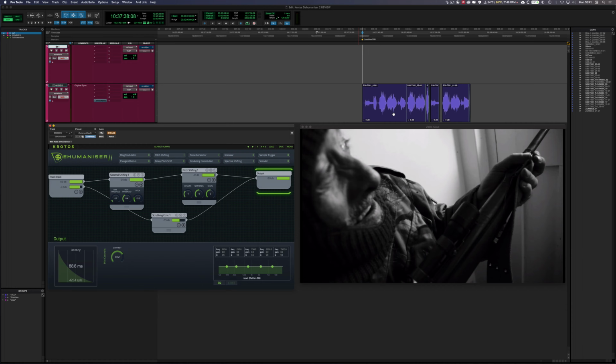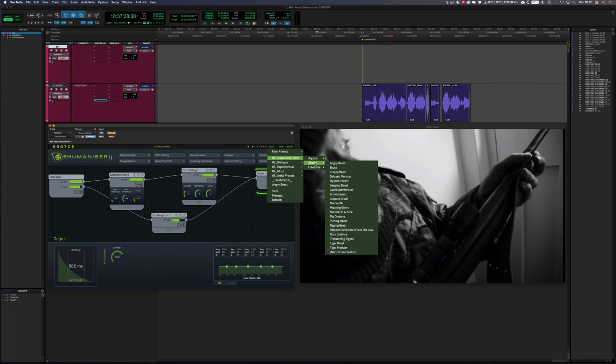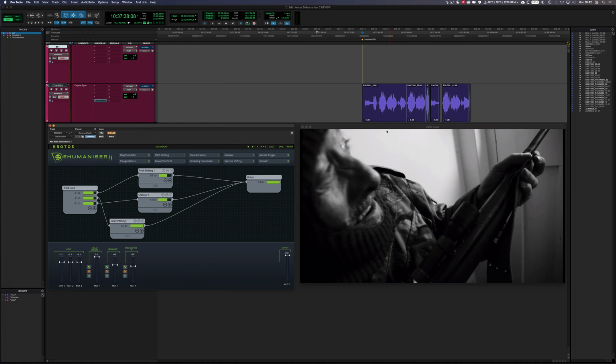She actually did a brilliant job. It's already quite scary. But let's go through some Dehumaniser 2 presets and see if we can't make her more zombie-ish. I'll navigate through, find Angry Beast.